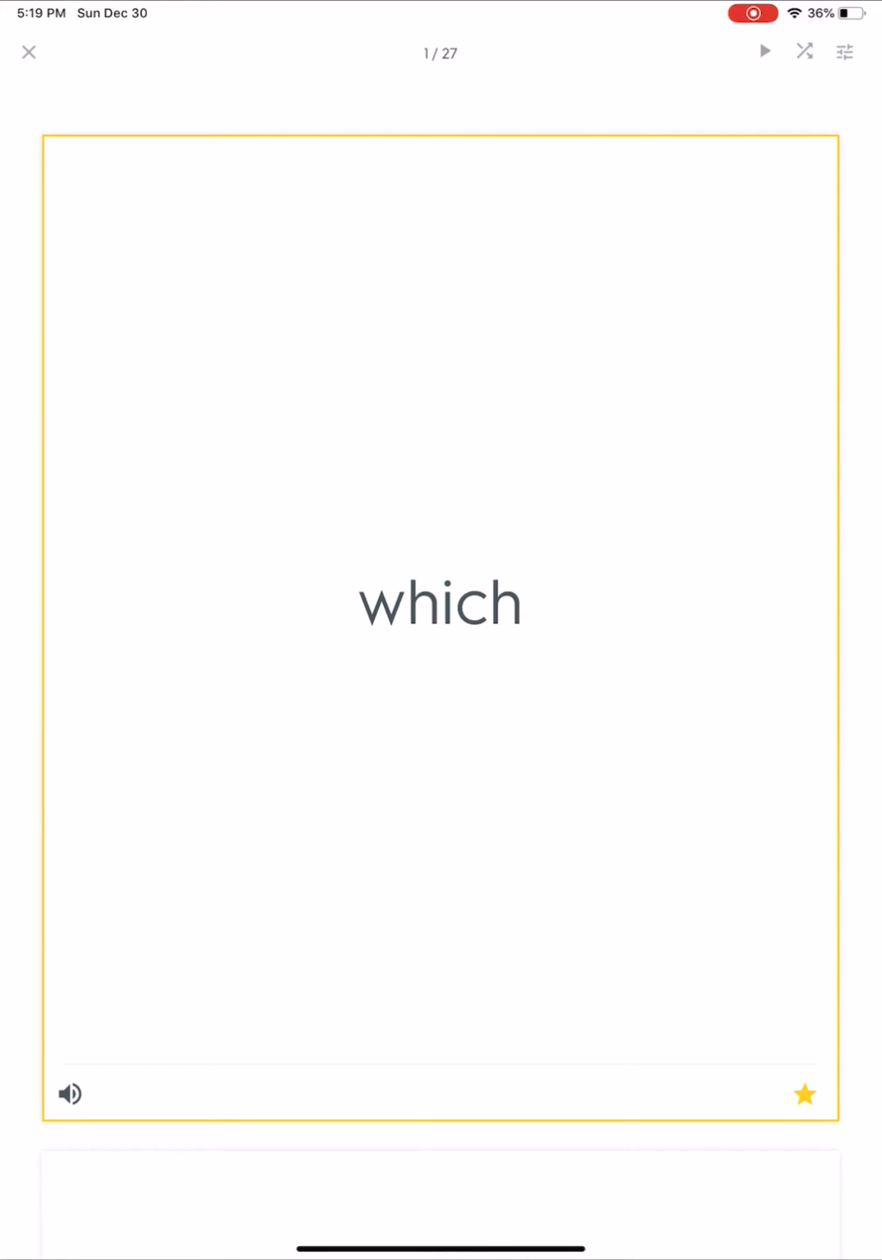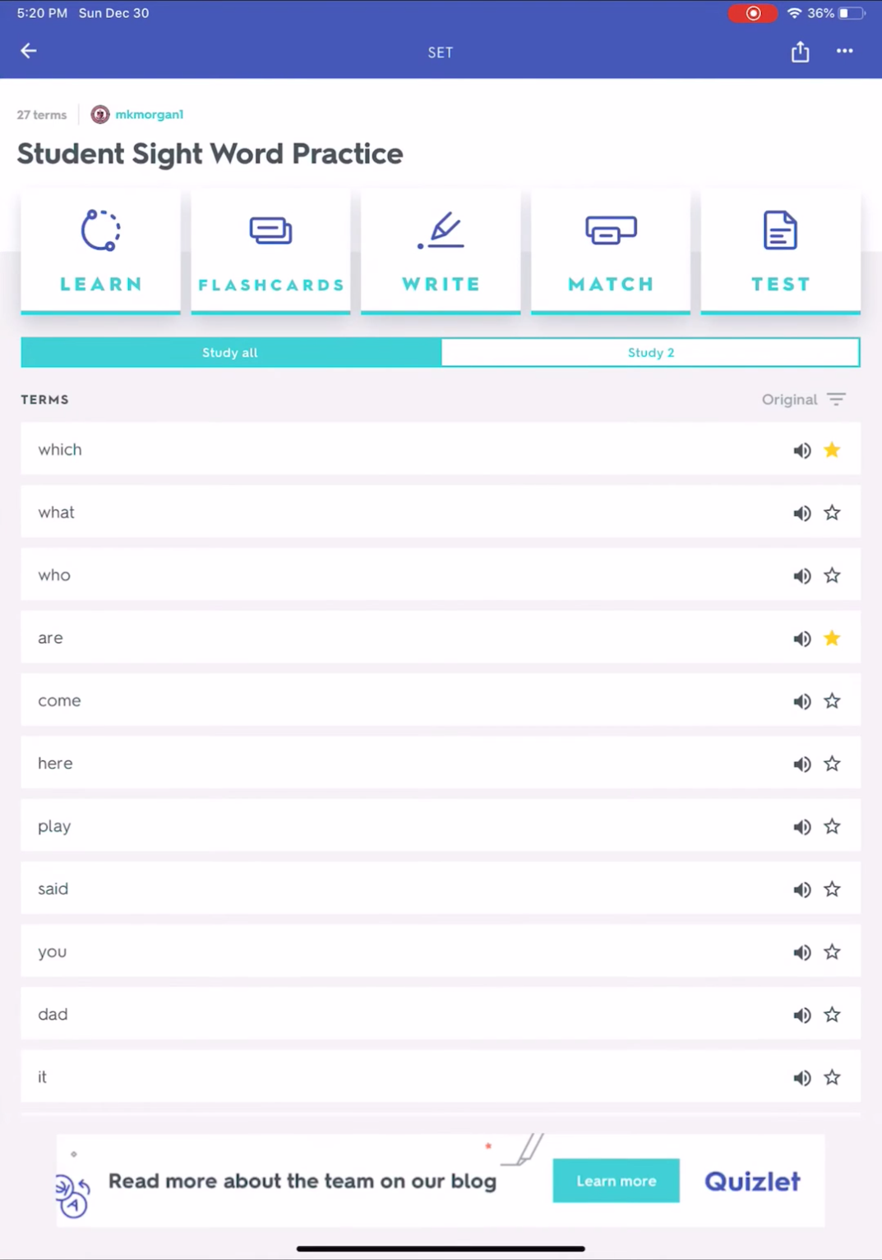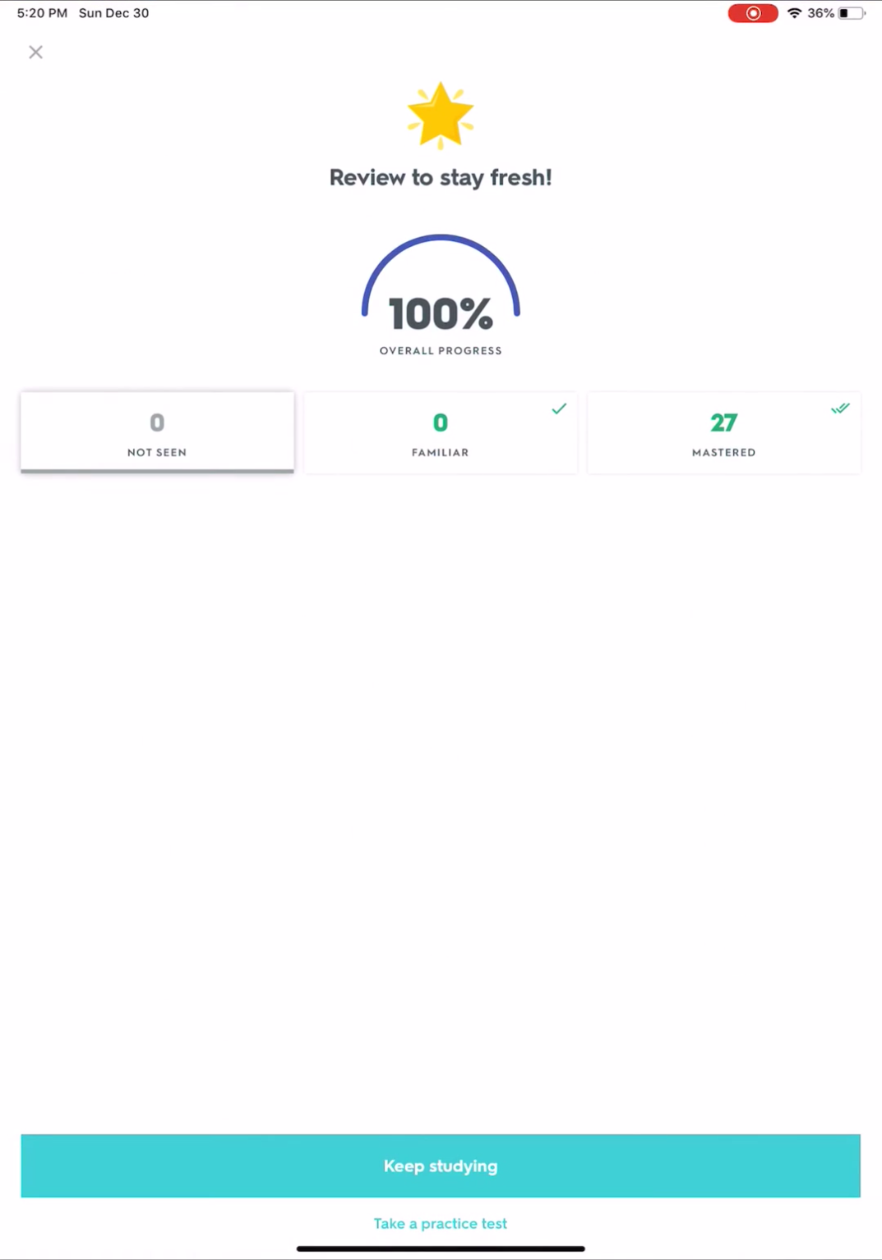Okay, so that's called flashcards. Usually you can flip the card over and have a word and a definition, but with sight words, the definition isn't really needed, so there's no definition on the back of this one. Now, learn is another activity you can do here.